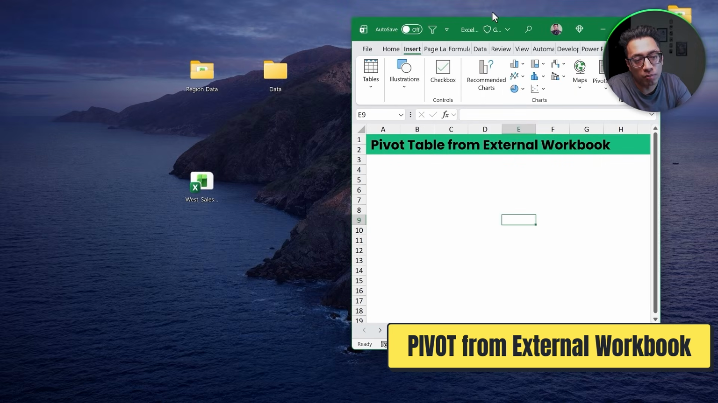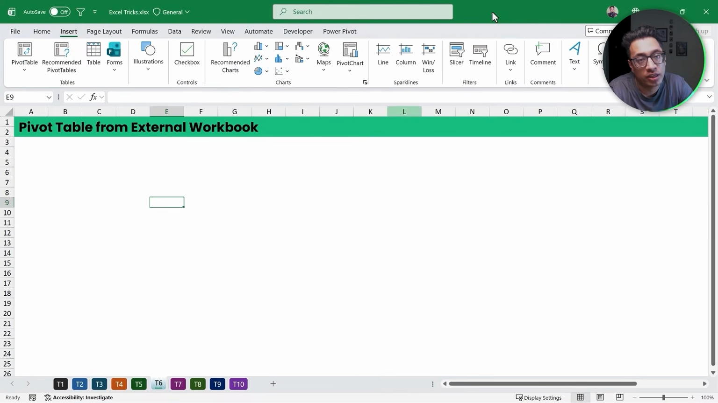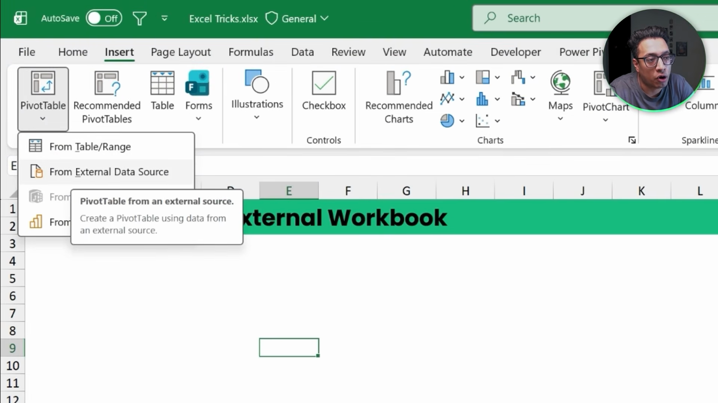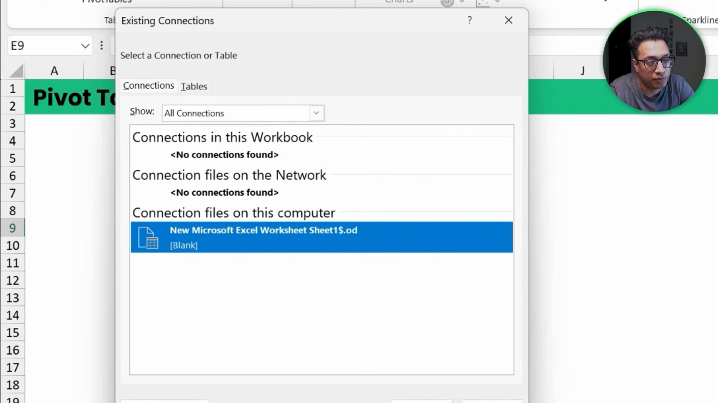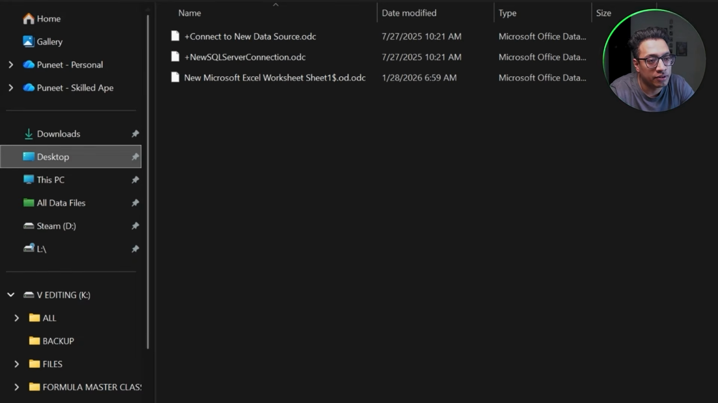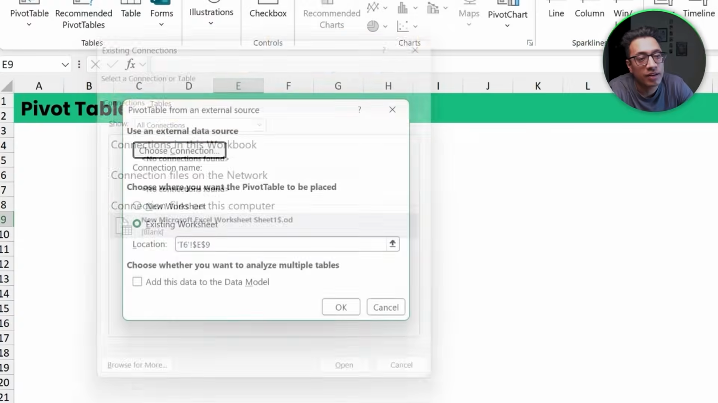Let's say you have a workbook on your desktop and you want to build a pivot table using data from this workbook into a different workbook, but without copying and pasting that data into the current workbook. Now in that case, we have a specific option. When you go to the pivot table drop down, it gives you this option, From External Data Source, and when you click on it, it asks you to choose connection, and from here you need to click on Browse for More, and then simply select the file that you want to use. Let's say if I want to go with this file, West Sales 2025, I click on it.